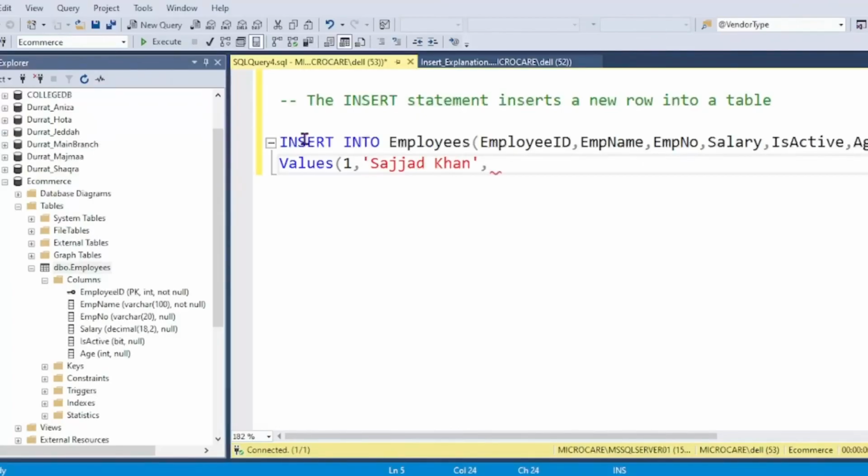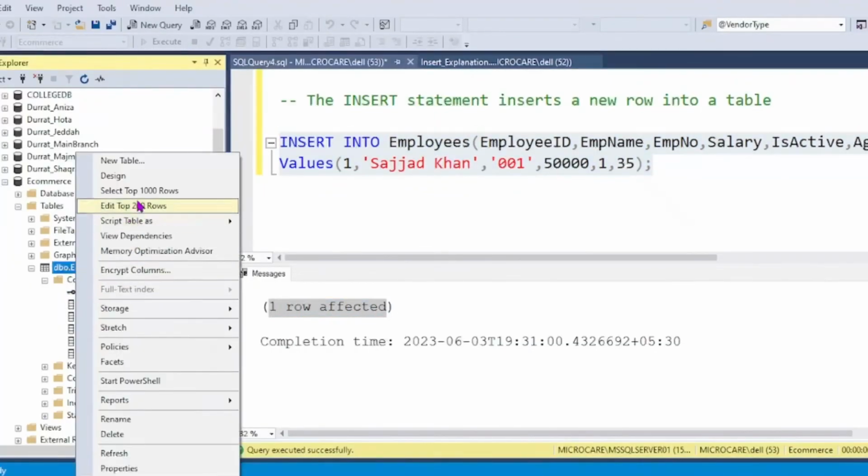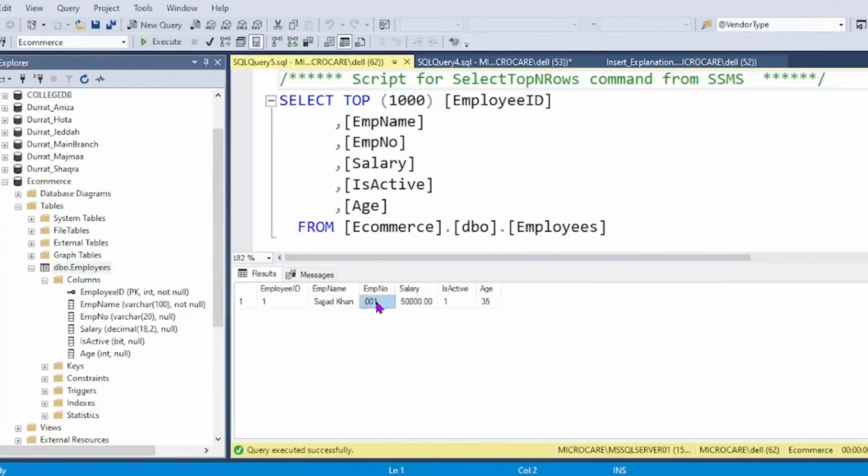In this example, I am going to select all the columns of the employees table and I am passing corresponding values for each column. So let's execute this command and we will see a new row will be inserted in the table. So right click and select top 1000, and we can see that a new row has been inserted.